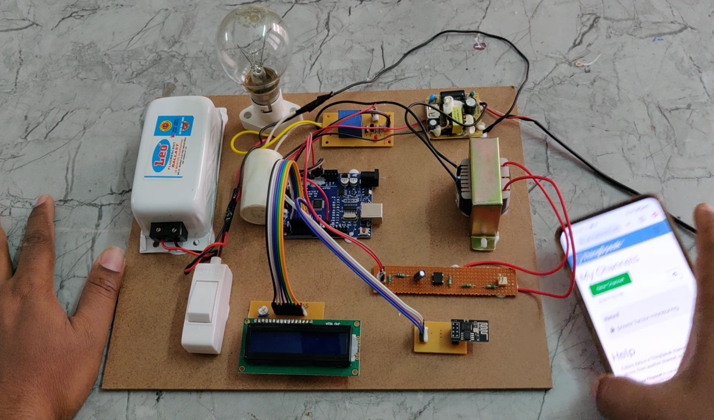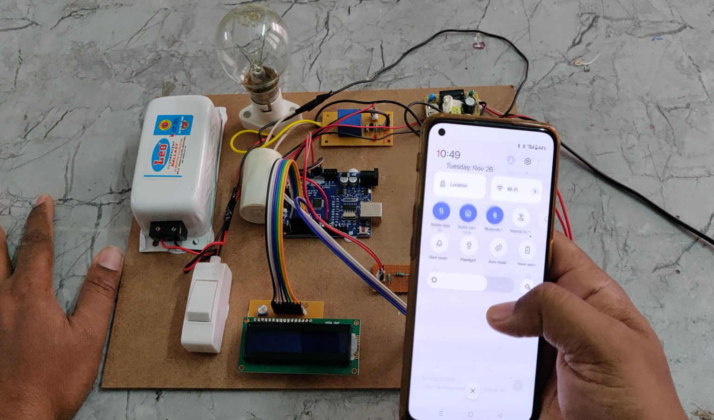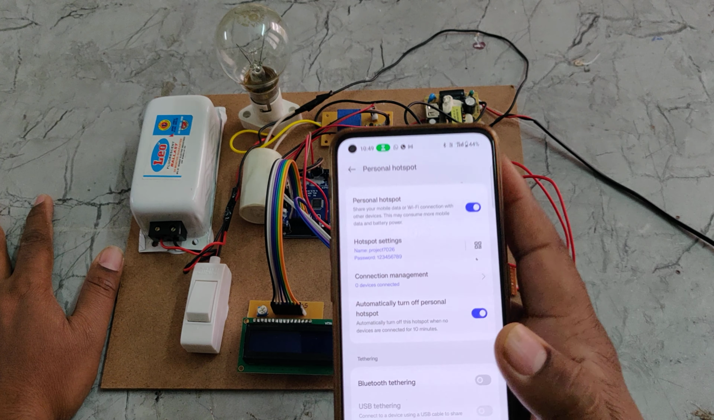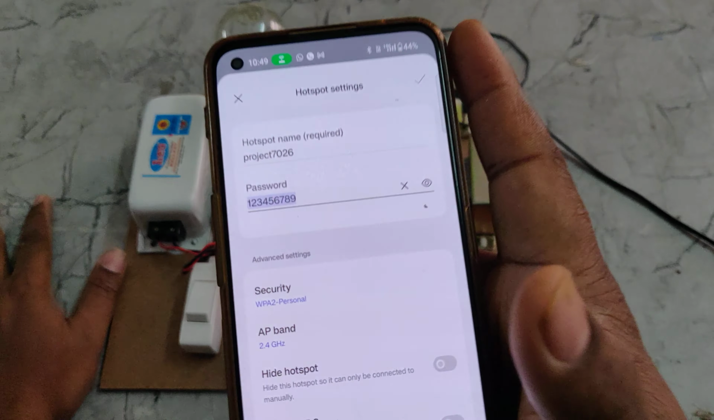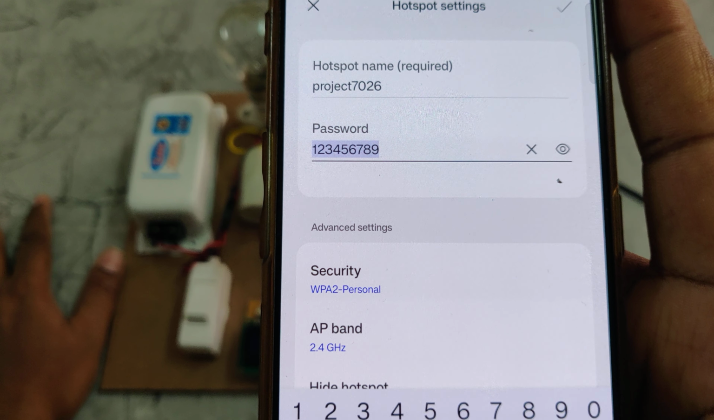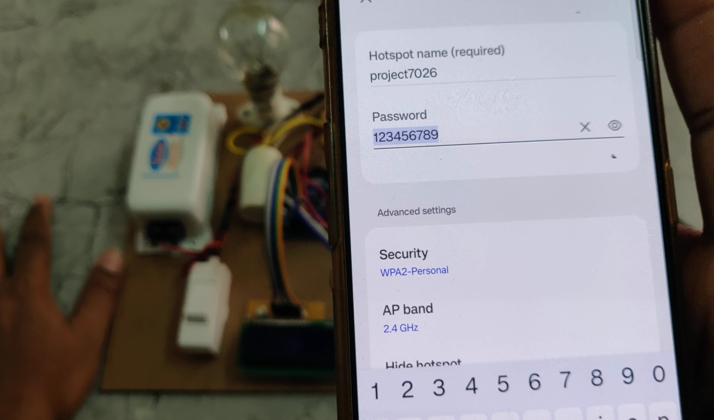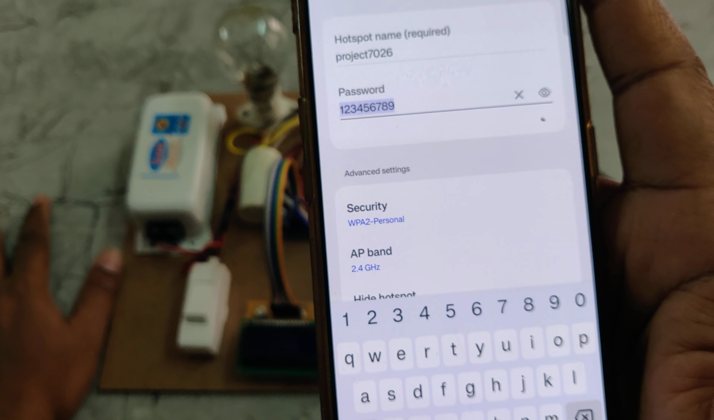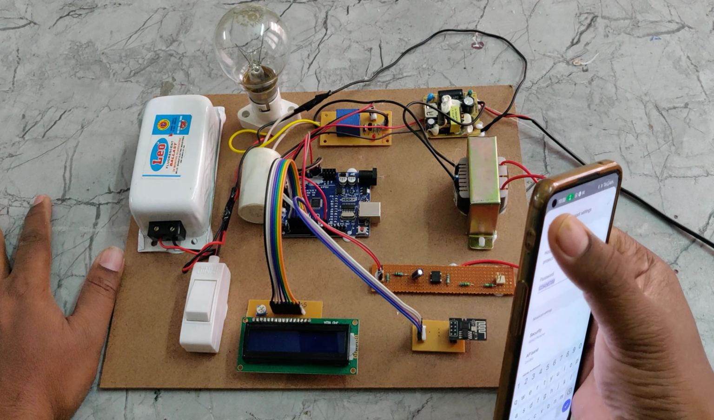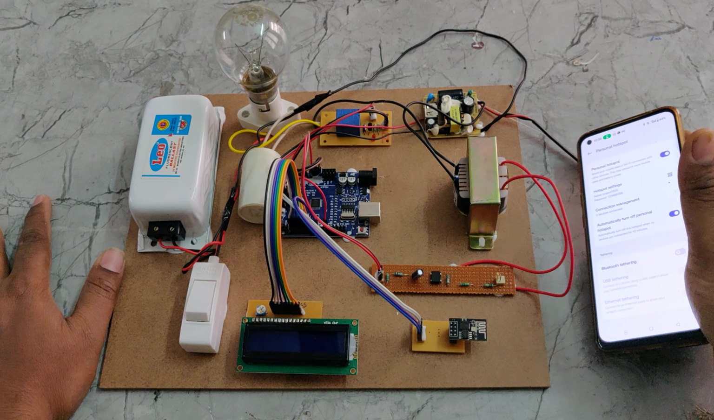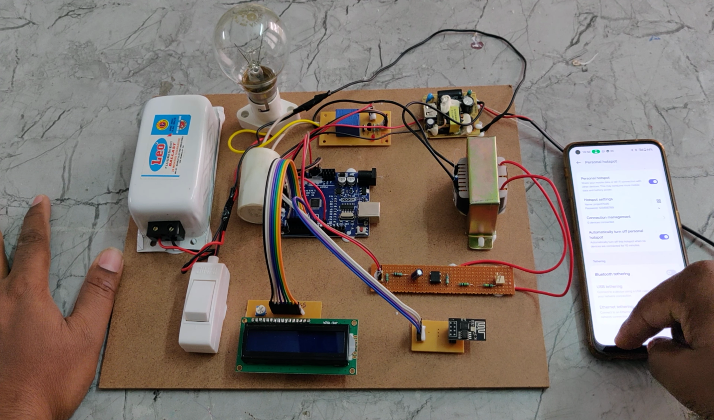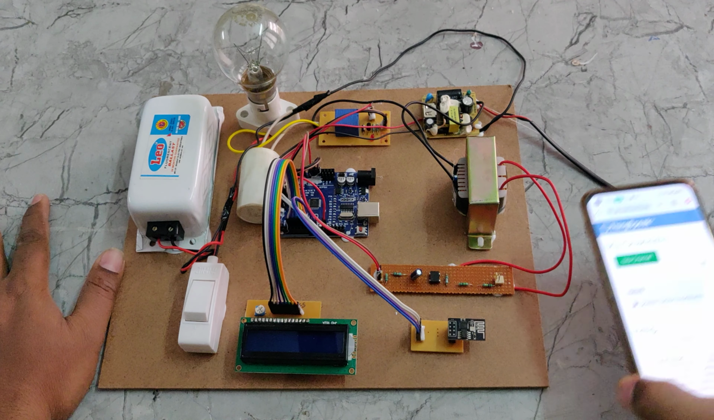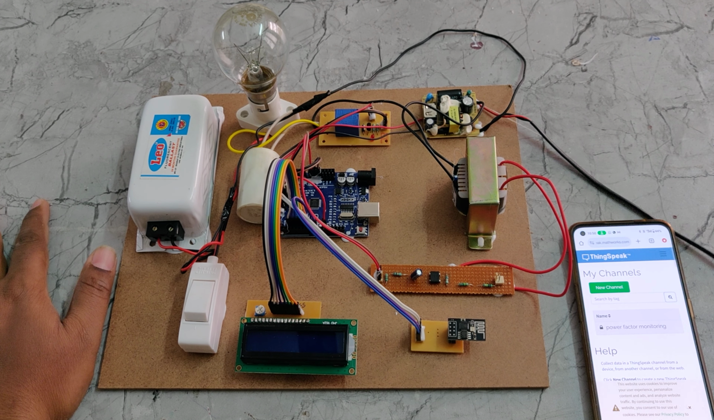Before the demonstration, the very first step is to enable the hotspot on your phone along with data. The hotspot setting should be done in this manner: project 7026, without any space and without any capital letter, and the password is 123456789, and the AP band should be 2.4 gigahertz. After enabling the hotspot along with data, log into the ThingSpeak cloud platform, stay on the screen, and then switch on the power supply to this cage.